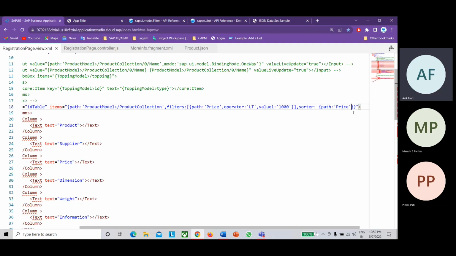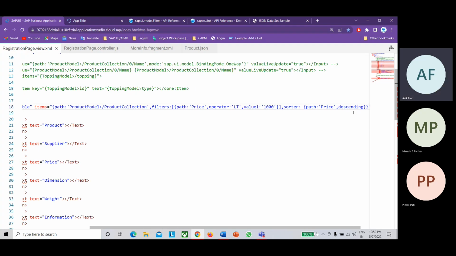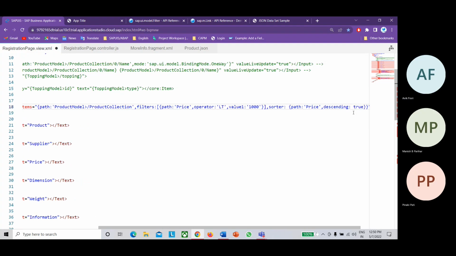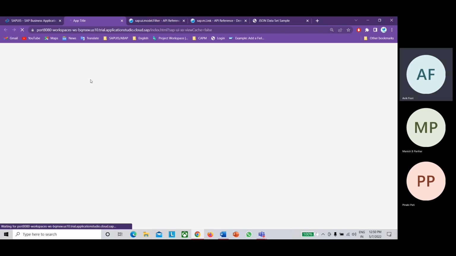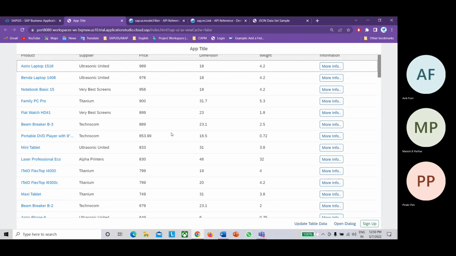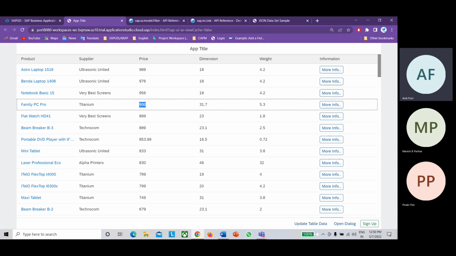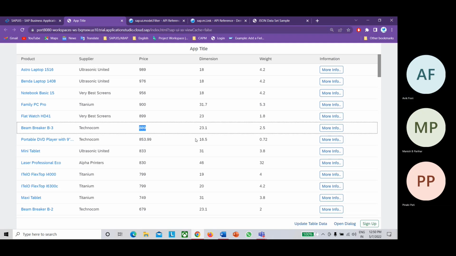Okay, so if you want it to be descending, you can add one property, descending colon true. Now see, it will display the products which have the higher price first. Okay, fine now. Guys, is it fine? Yes.